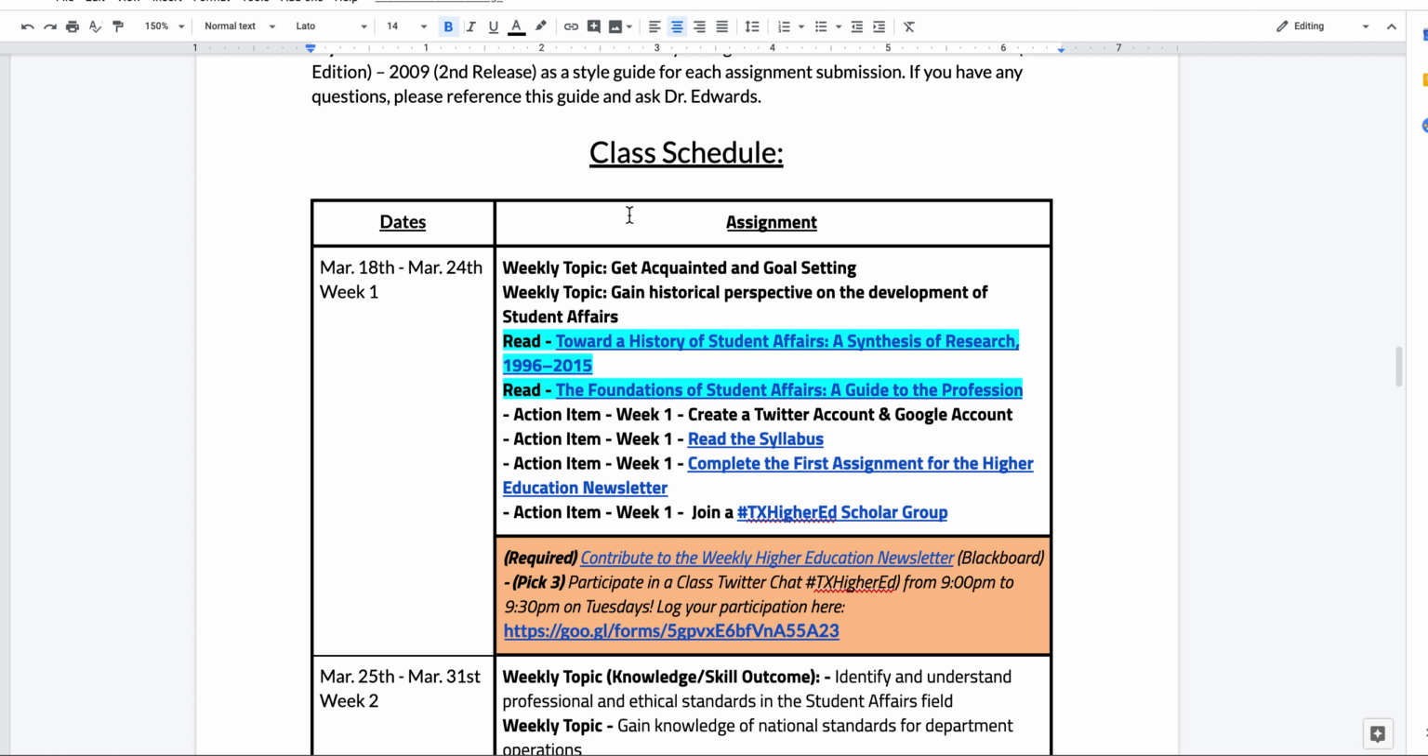So we have week 1, and then also next week will be week 2. Anything in turquoise, or I guess that's bright blue, those are actually things that you will need to read. And all of those are free. And then also this week, your action items are to create a Twitter account if you do not already have one, you will need to read the syllabus, which you're doing right now, and then also you will need to complete the first assignment in the higher education newsletter.